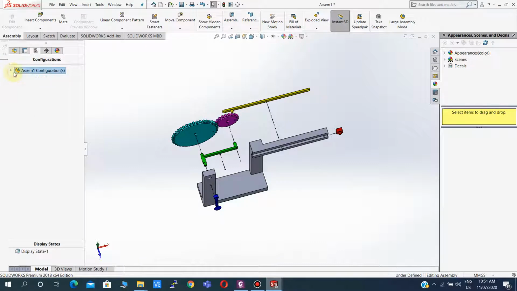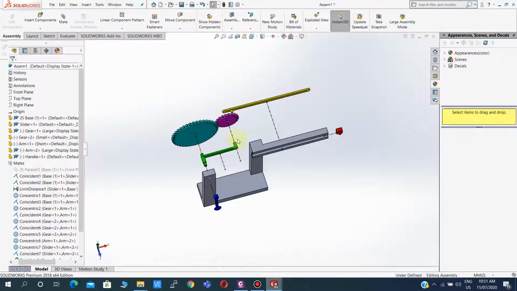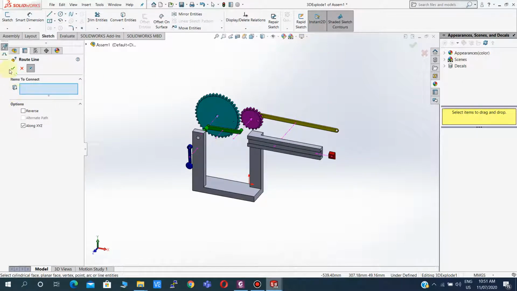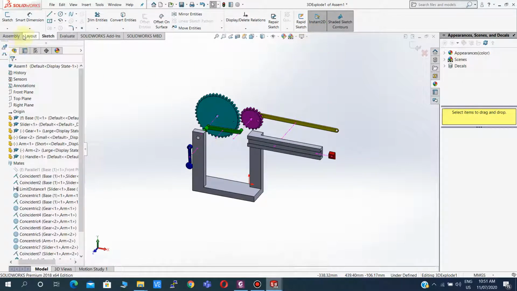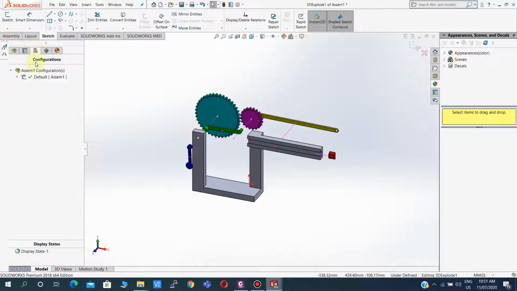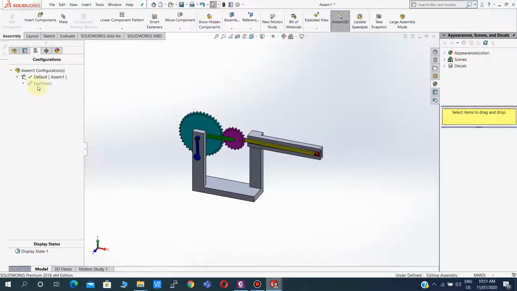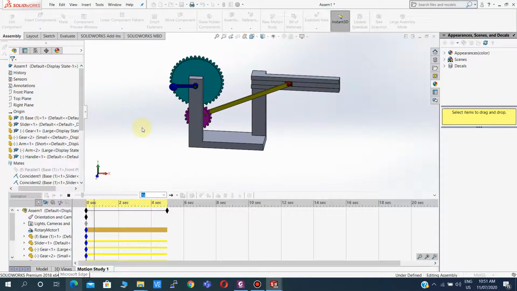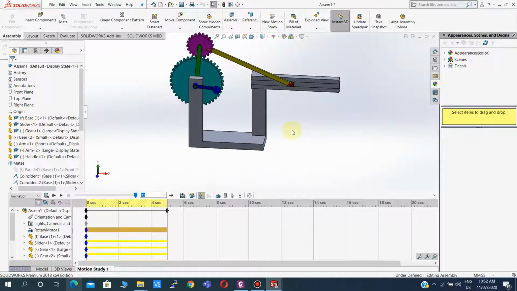You can back it home. Explode line sketch. Go to this. Go to this. Okay. Now I have undo the exploded view and it's back to default position. Go to this and motion study and run it. That's all. Thank you very much.